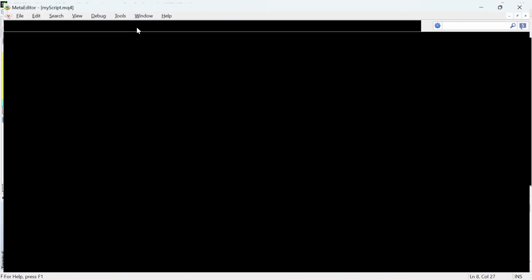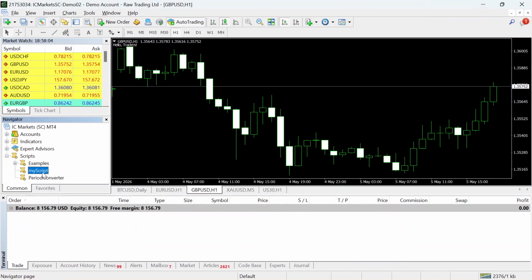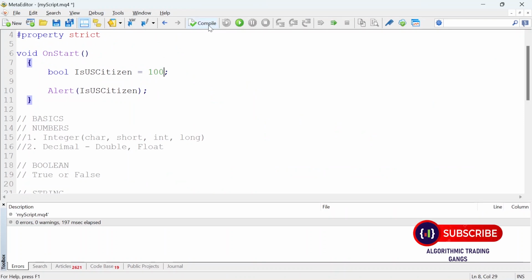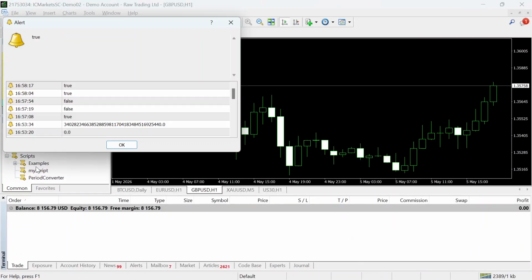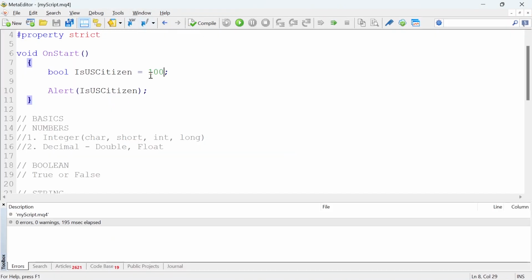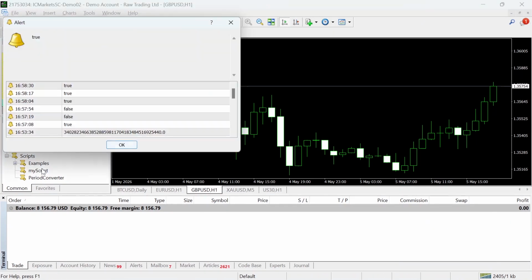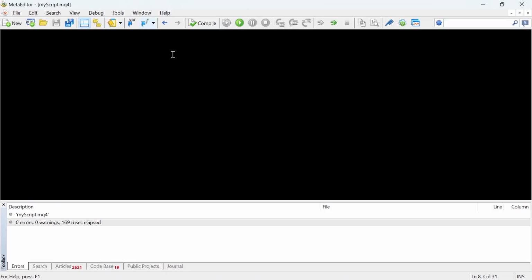Then let's go back and give it maybe a value of 1. It is going to give us true, right? So you can see true. Then let's try to give it a value of maybe 10 or 1,000, or 100. I'll save and I'll compile. You can see it is still giving us true. Any value higher than 1, let's say 999, whatever, it is still going to give us true. But the moment we specify 0 or false, it is going to give us false.